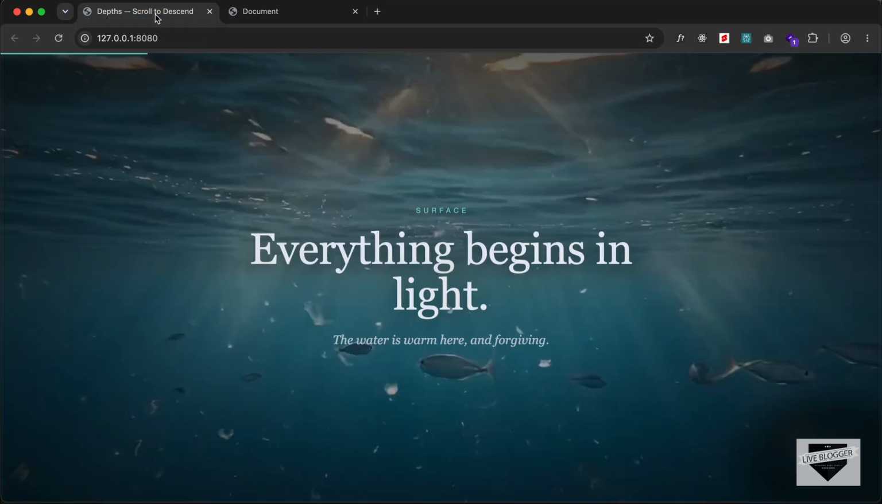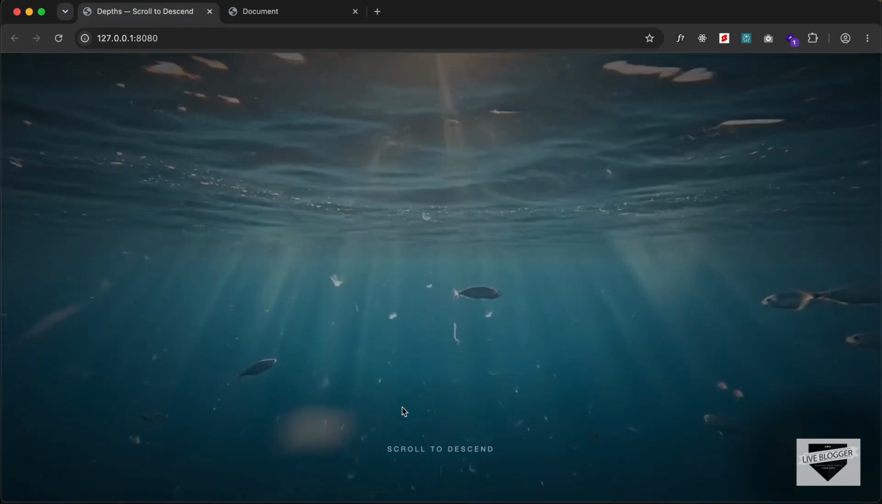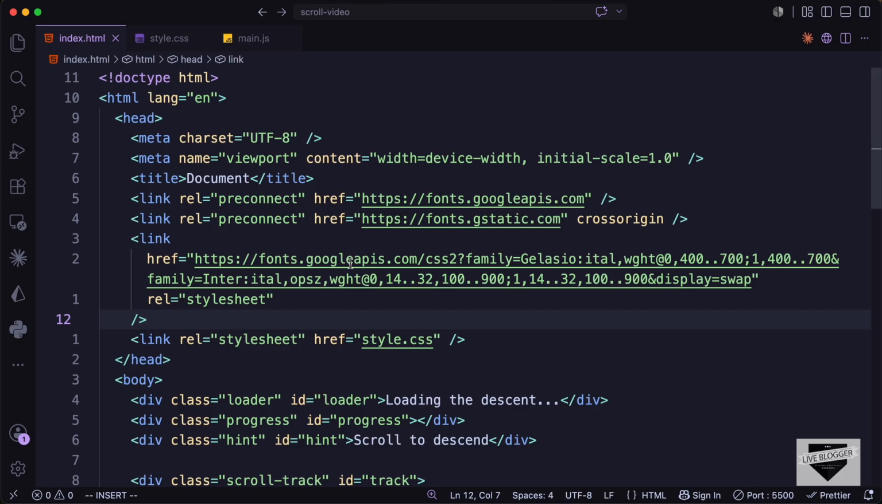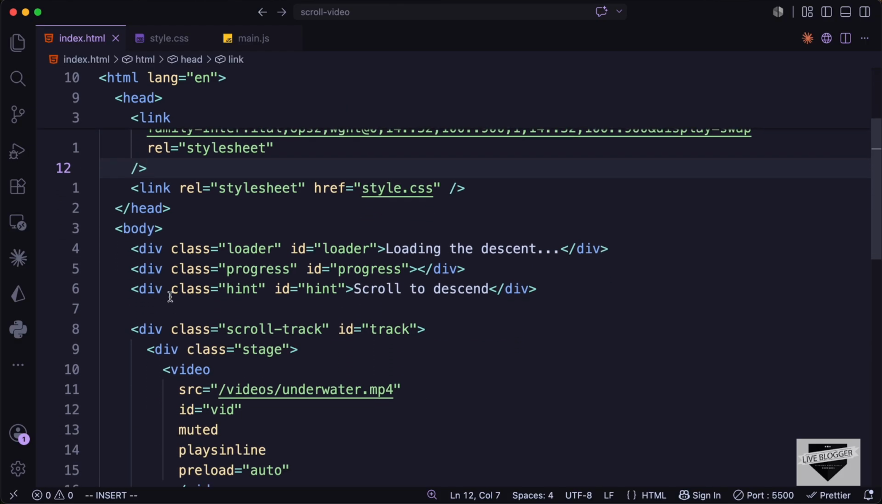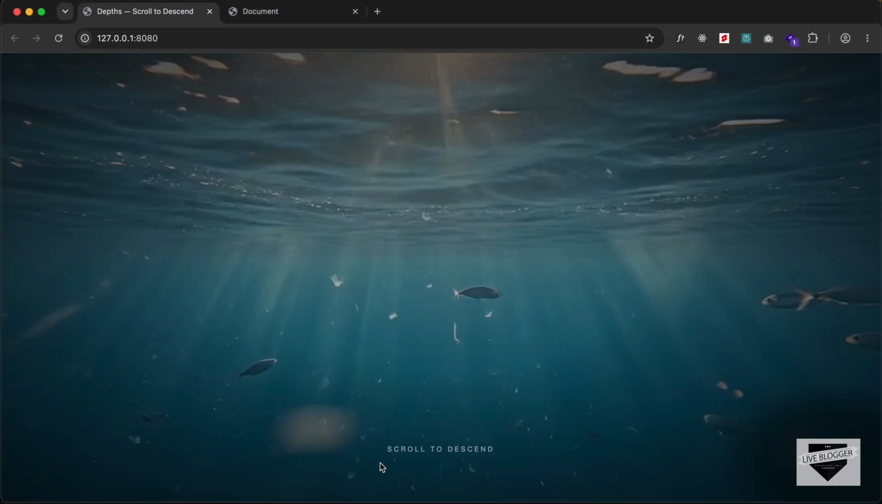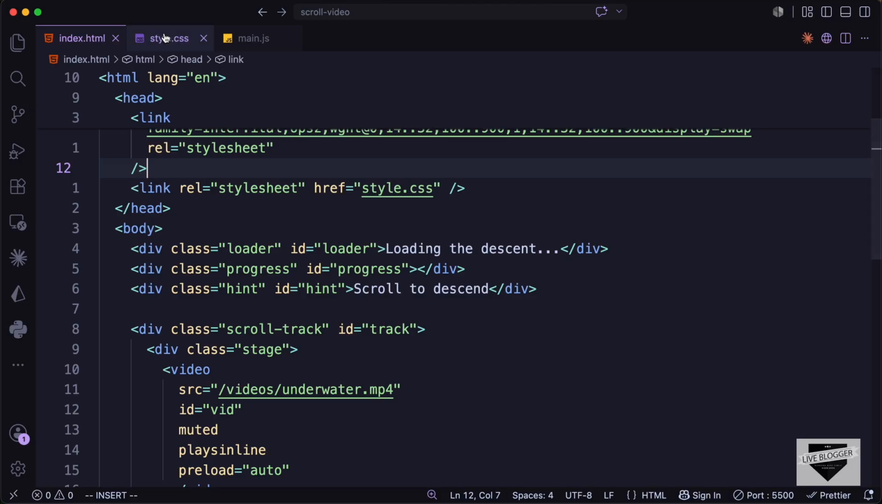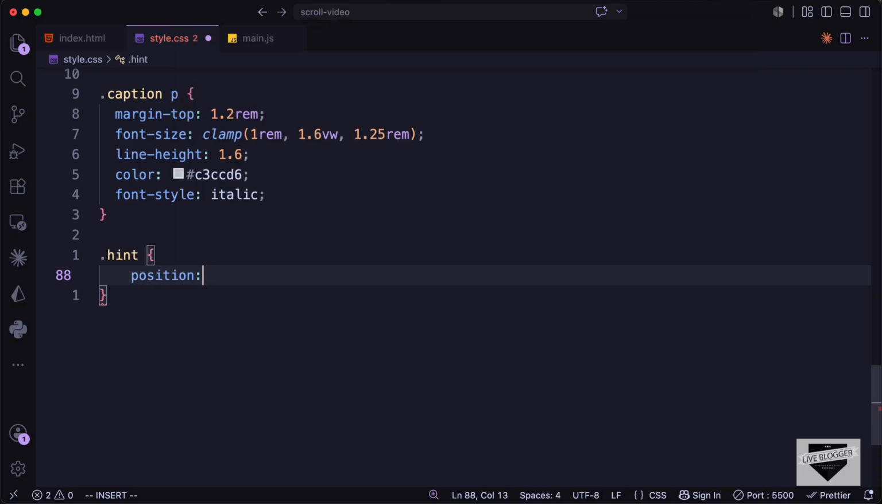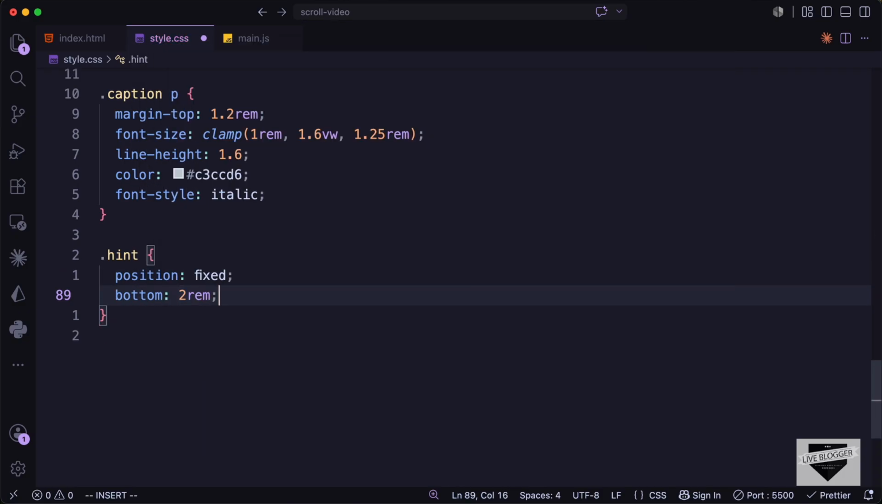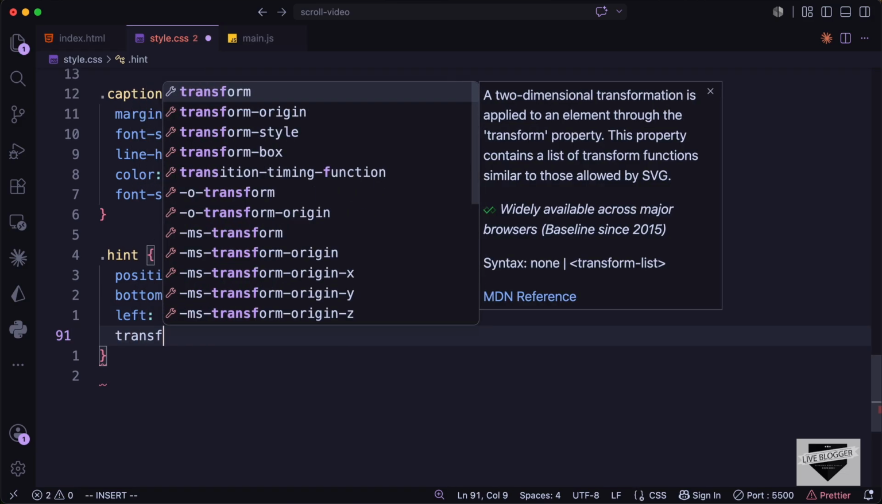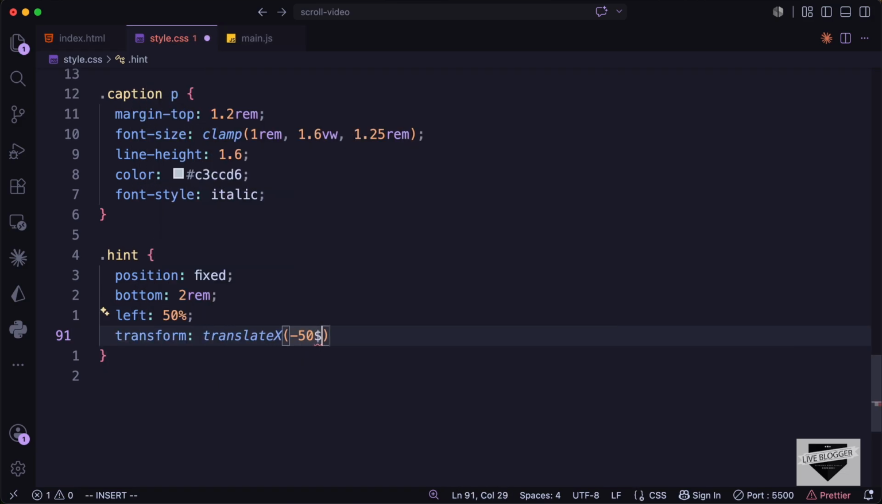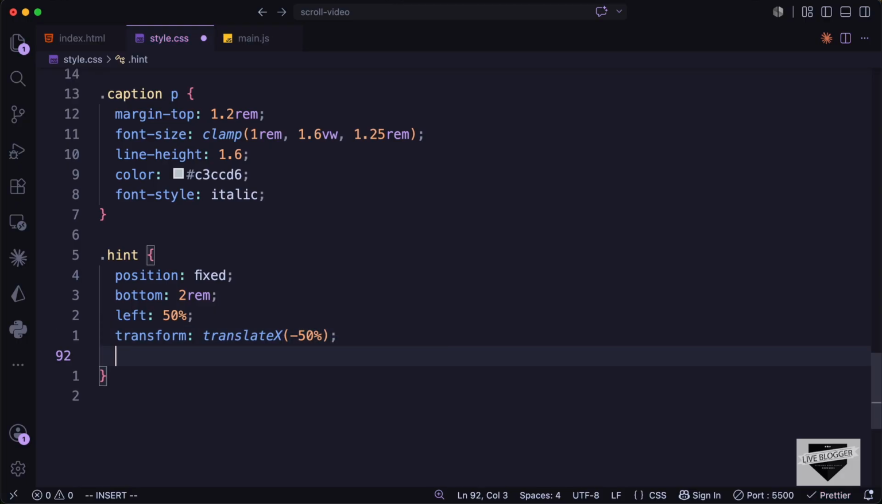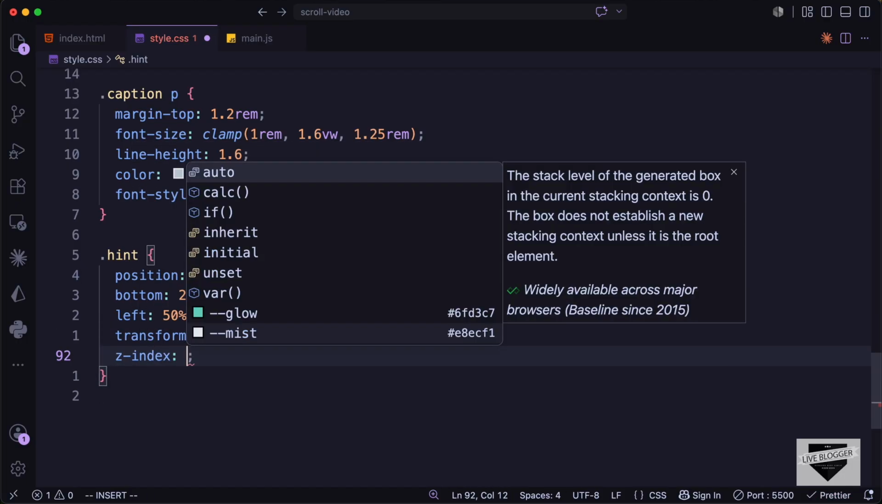Now the next thing we need to do is we have this hint over here. So if you go back to the HTML, we can see that we have created this division with the class of hint, and in that we have this text scroll to descend. So let's style that. I'll just type dot hint. Let's type position fixed. Let's set the bottom position to 2 rem and left to 50%, and transform translate X to -50% to bring it to the exact center. And let's set the z-index to 3.